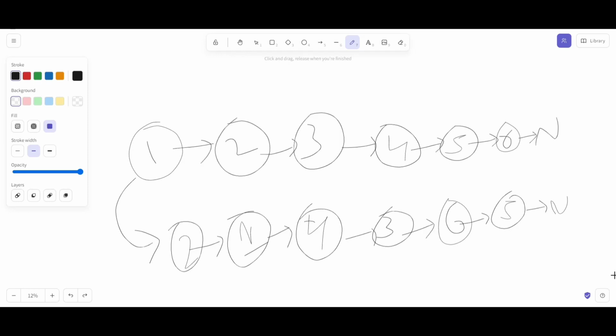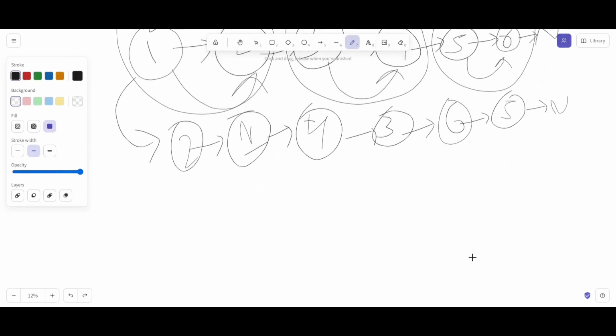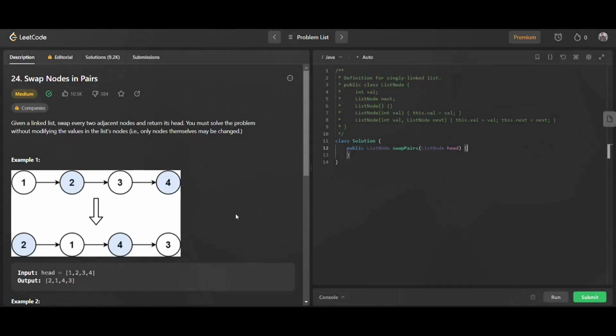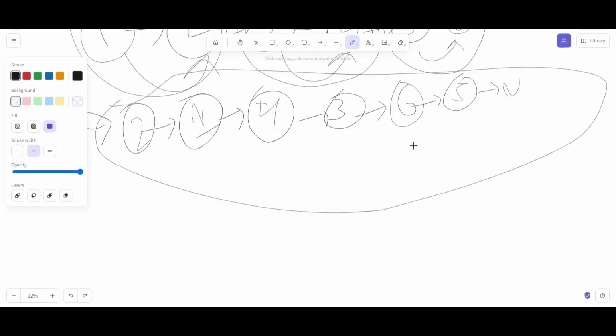Clearly observe what we are doing here: we are moving 2 here and we are moving 1 to here. We are moving 4 to here, we are moving 3 to here, we are moving 6 to here, we are moving 5 to here. So what we are doing is swapping two adjacent nodes. That's it. We are just swapping two adjacent nodes, which will result like this. So this is our problem statement. They give some sample inputs. Let's go to the implementation part.